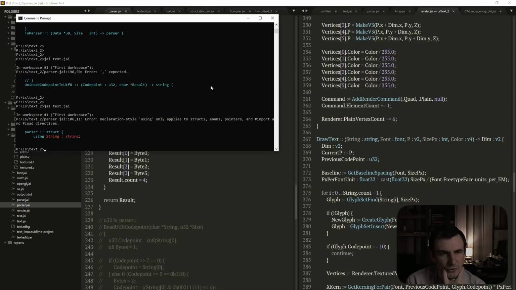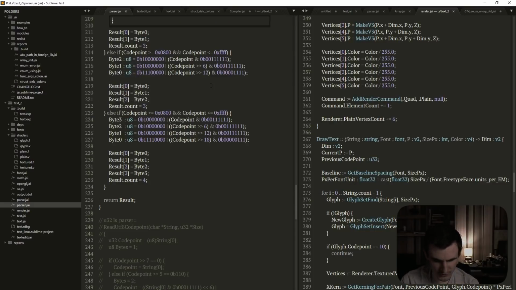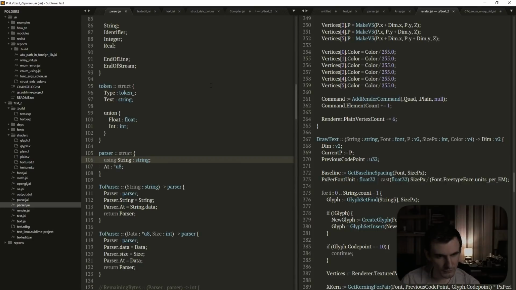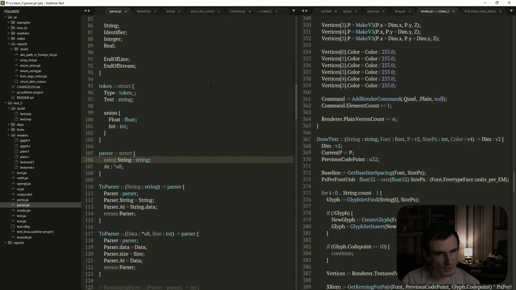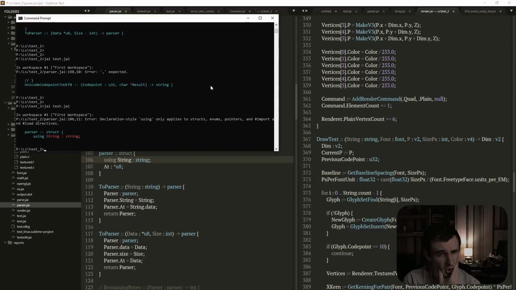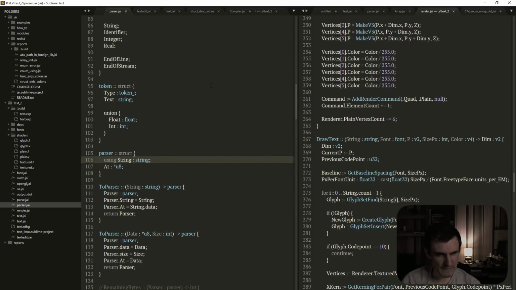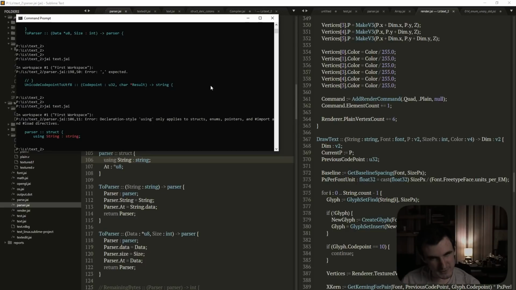Declaration style using only applies to structs, enums, pointers, and import and load directives. That's in the parser 106. Declaration style using only applies to structs. Interestingly, that used to work, I think. Because here I essentially just want to inherit from the base string types. So let me do declaration style using only applies to struct enums, pointers, and import.